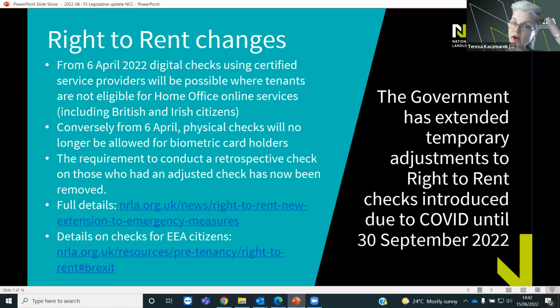Moving on to the right to rent. So the government has extended the temporary adjustment to right to rent checks that were introduced due to COVID, and they've extended that till the 30th of September this year. And that is relating to the online checks that you can do for the required documentation. So you don't have to do in-person checks, you can carry on doing them online up until the 30th of September.